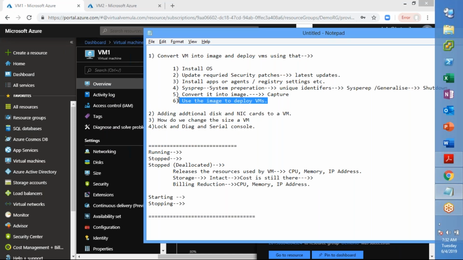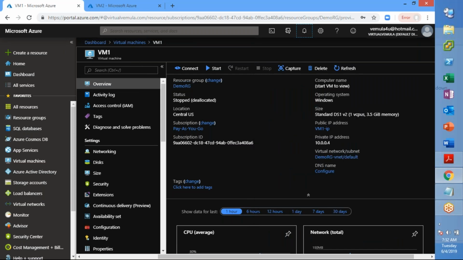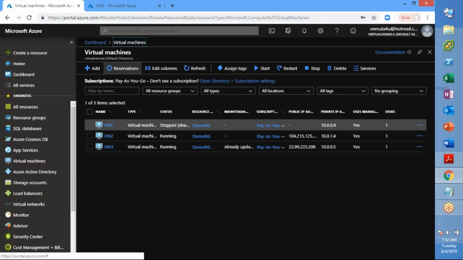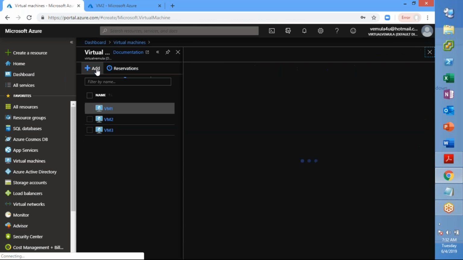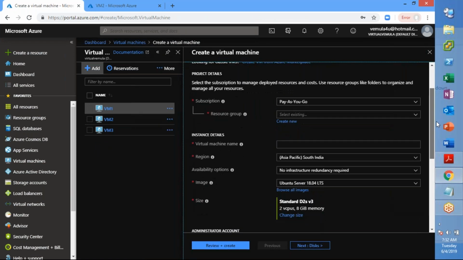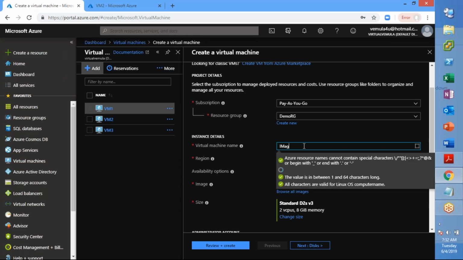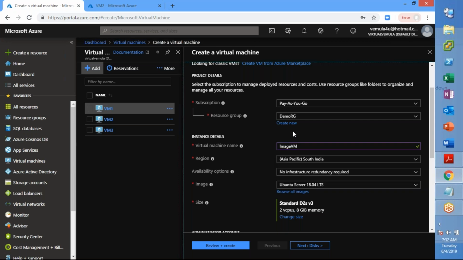Now we have to use that particular image to deploy our virtual machines. Now how do I use that image? It's normal VM provisioning, right? The same way you provision a virtual machine, you will provision this one, but you select the image from the list of images that you created. Then we'll see how we do it. Just quickly spin up a machine using that. Okay, so I'll name it image VM, just to understand that it is created from an image.